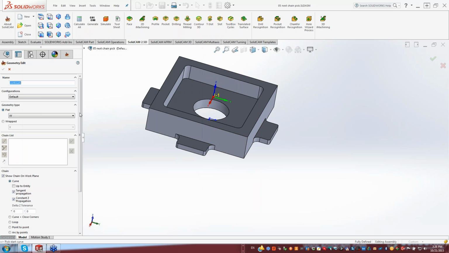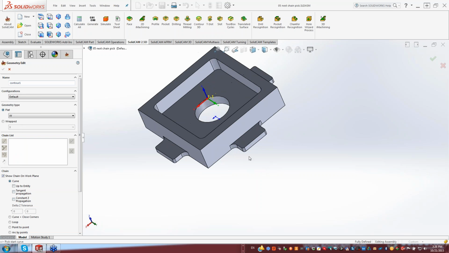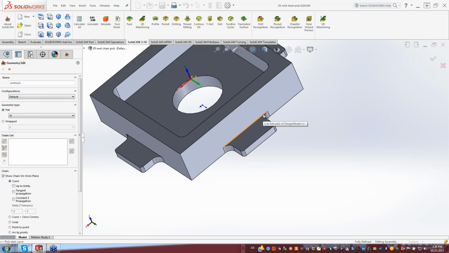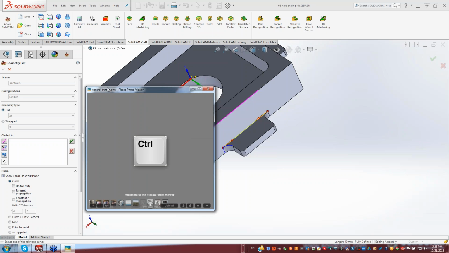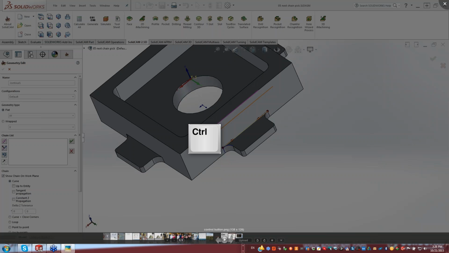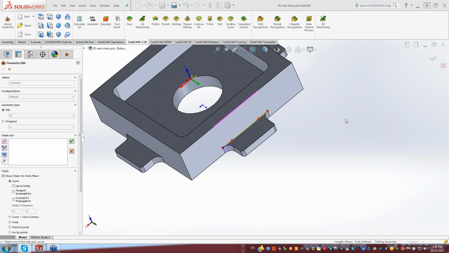Let's do this again. And this time, we'll get rid of the tangent propagation. I'm going to start off with my first edge. Now, everyone on their keyboard has a button that's called Control, a button that looks like this. Okay, so if you were to hold your Control button, which is what I'm doing right now, I'm holding my Control button on my keyboard, and I'm going to click on this line. Look what's going to happen over here. I'm clicking on this line. A new chain has started.